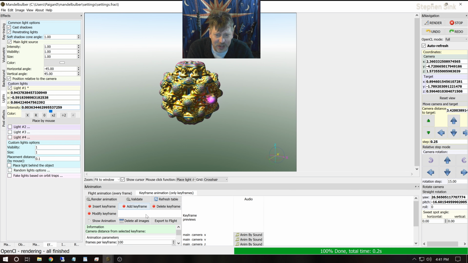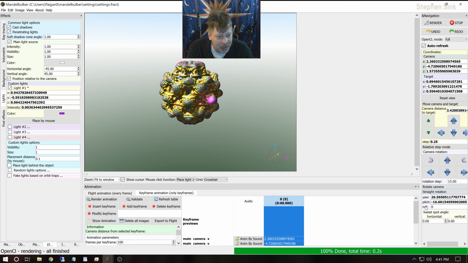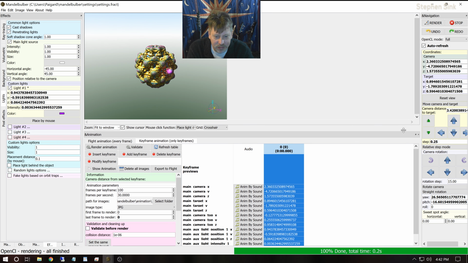I talk about all of this in my keyframing with Mandelbulber tutorial. But let's add a keyframe. And we'll notice that in the parameters of the keyframe, it should have main aux light position 1, X, Y, and Z, and the main light intensity, which matches our value here. We can animate any of those parameters.